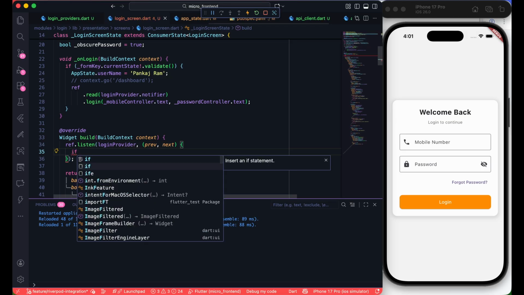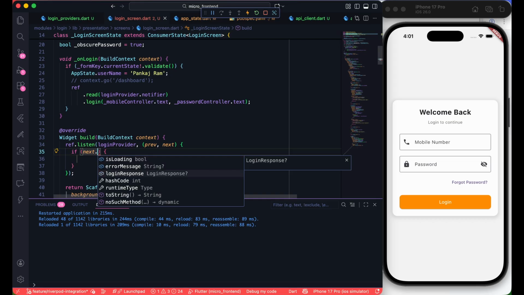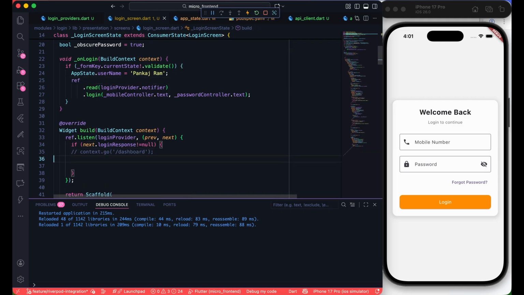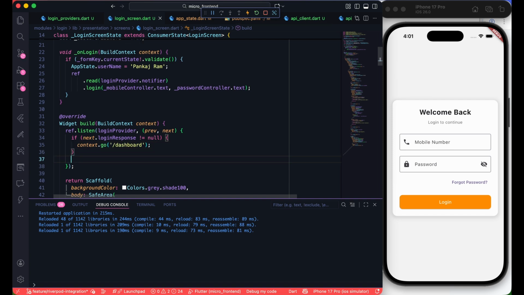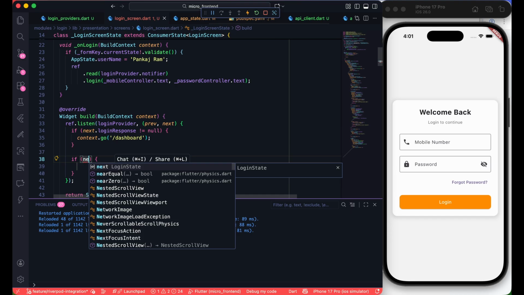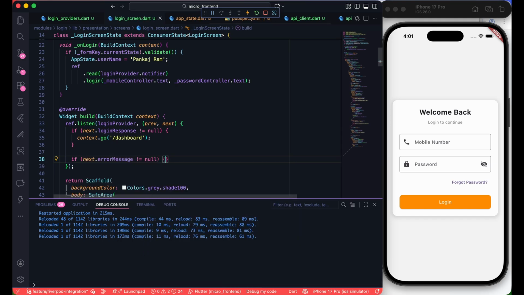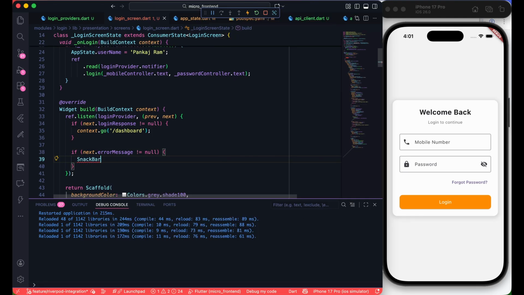Okay, so if next, meaning after hitting, what will happen next? Okay, if I get the response which is not equal to null, then we can directly navigate to the dashboard screen. There is not an issue, right? And if next.errorMessage is not equal to null, error message not null means I got some error. So for now we will display it inside my snack bar.